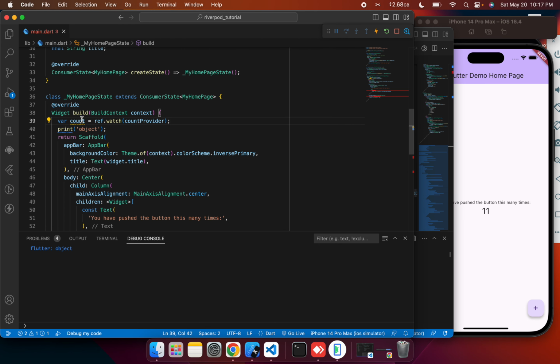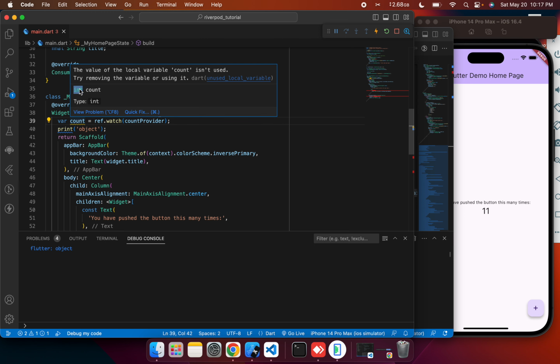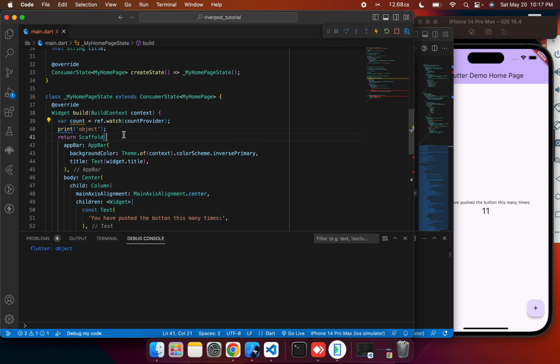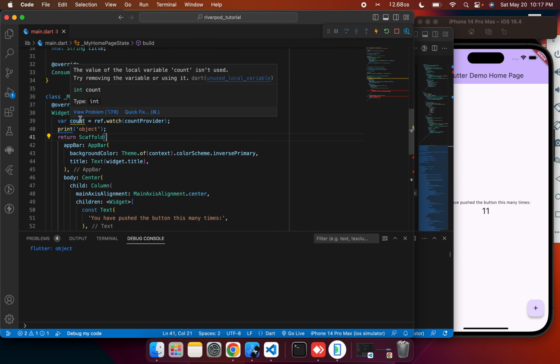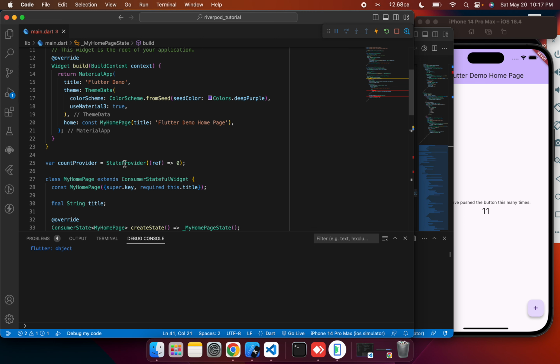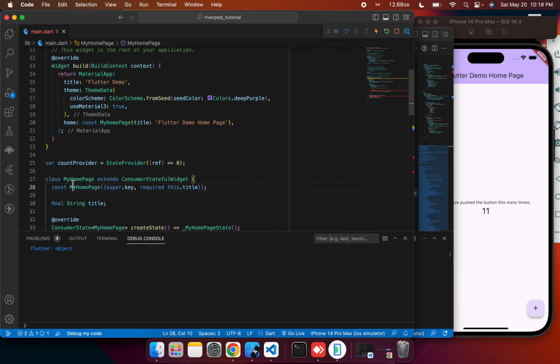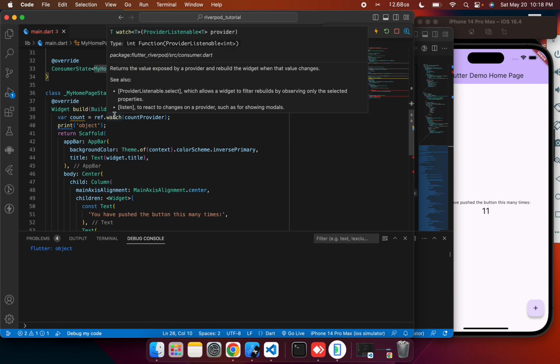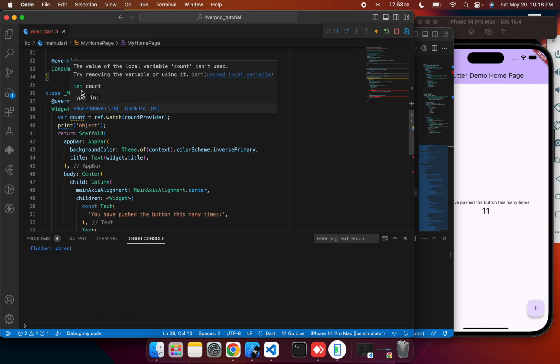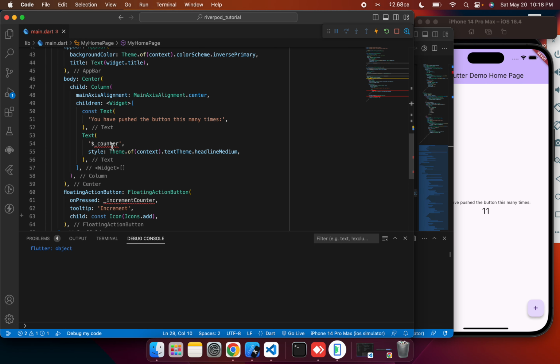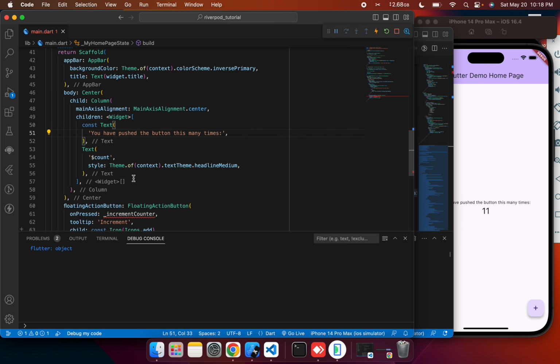Good. Now if you hover over this count, you will see that it is an integer. So once you watch a provider, it gives you that object you're watching. So remember that this count provider is a StateProvider of the int class, or the int object. So when you watch a provider, you're going to have the object here. You get? So we are now going to add this our count here. Now the next thing is about the increment.